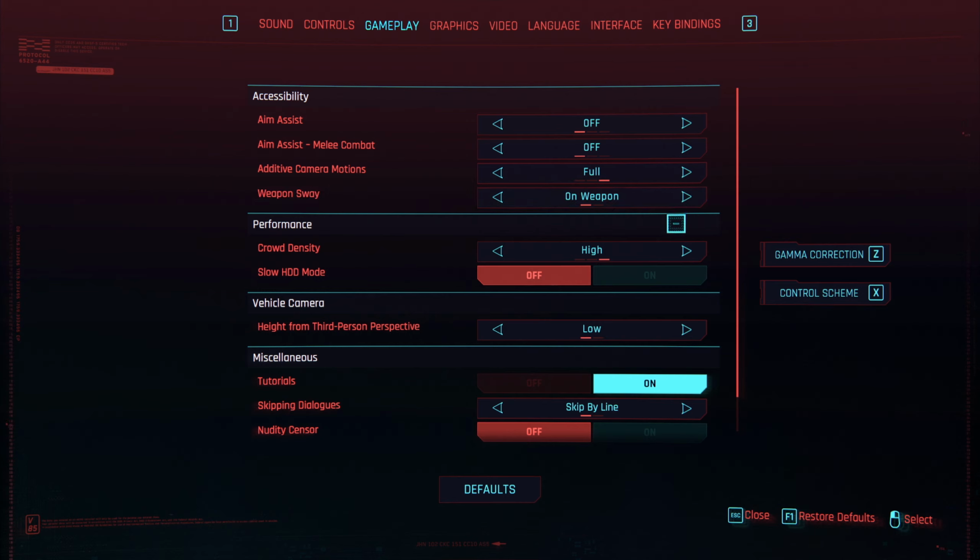Next would be the performance option. So you have setting for the crowd density. You can set it to low, medium, or high. So if you have an older hardware, then I suggest that you set it to low. Otherwise, leave it at high. And if you're not playing this game on a solid state drive or SSD, then you can turn on the slow hard disk drive mode.